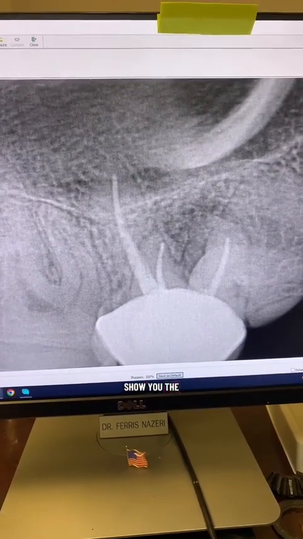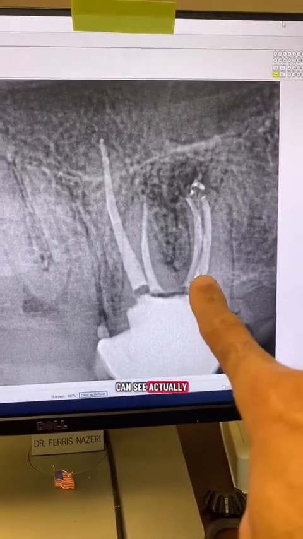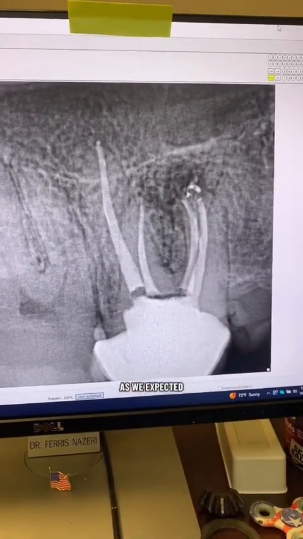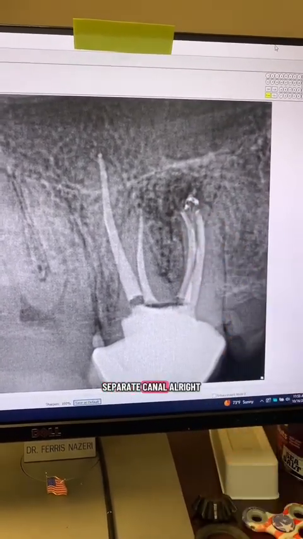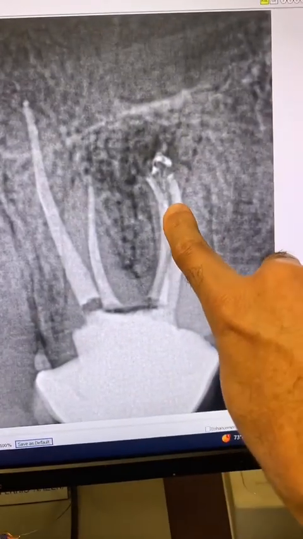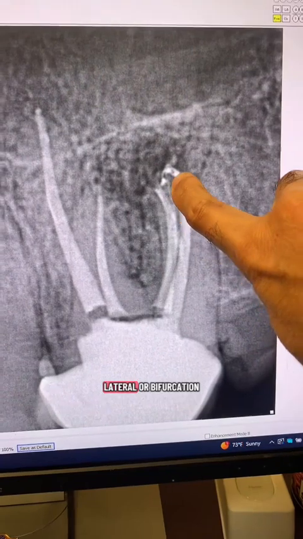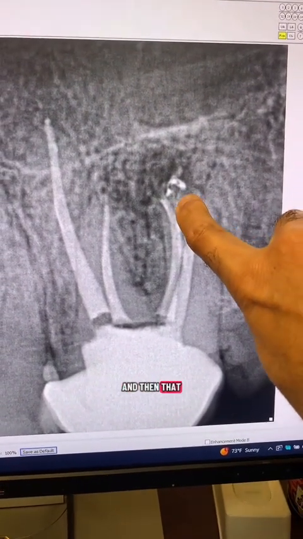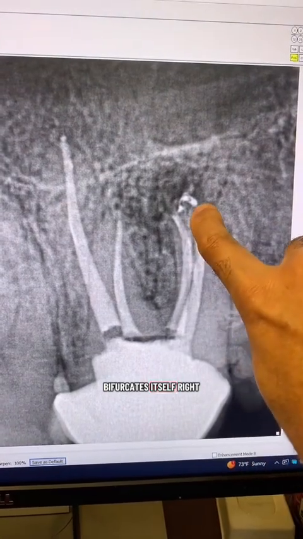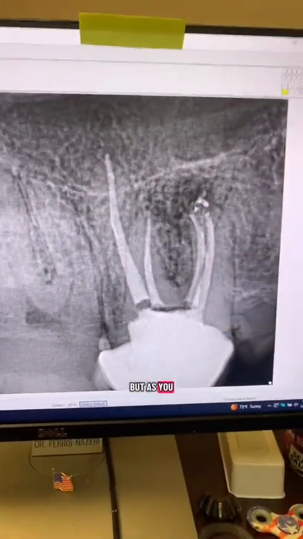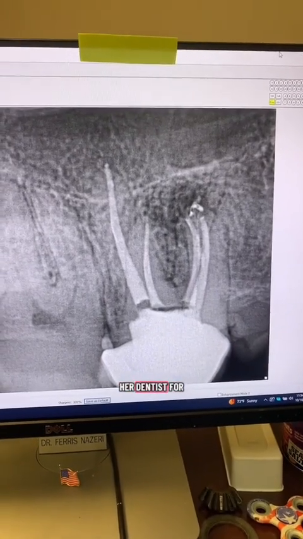And let me show you the post-op. And here it is. So as you can see, MB2, as we expected based on the pre-op x-ray, is its own separate canal. All right, and take a look here. Look at that, MB2, and then there is a lateral or bifurcation right off of the MB2, and then that bifurcation bifurcates itself right there. But as you can see, everything went beautifully. We went ahead and temporized the tooth and referred the patient back to her dentist for the permanent restoration.